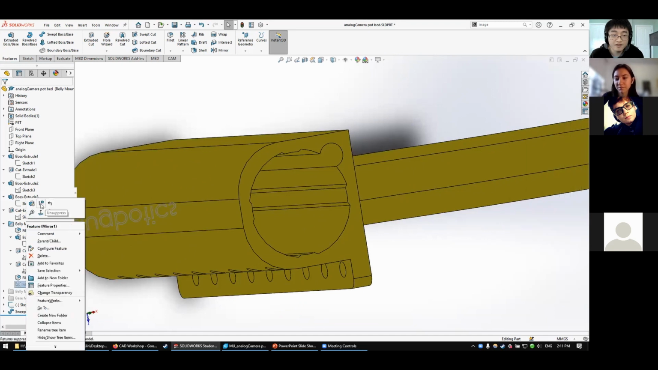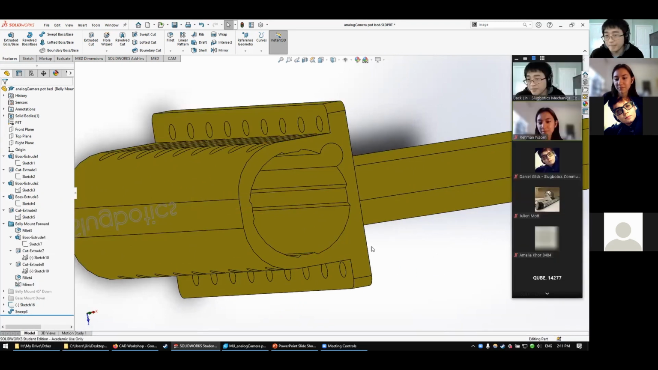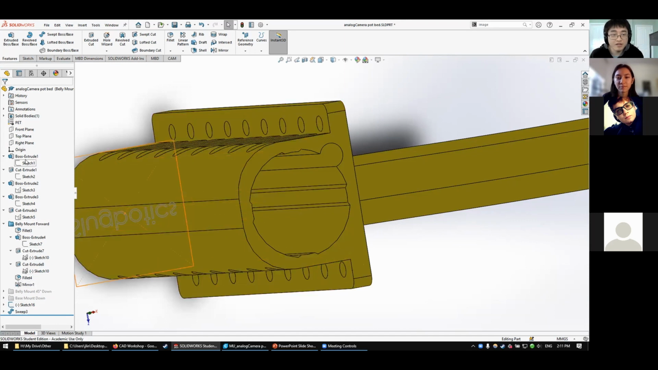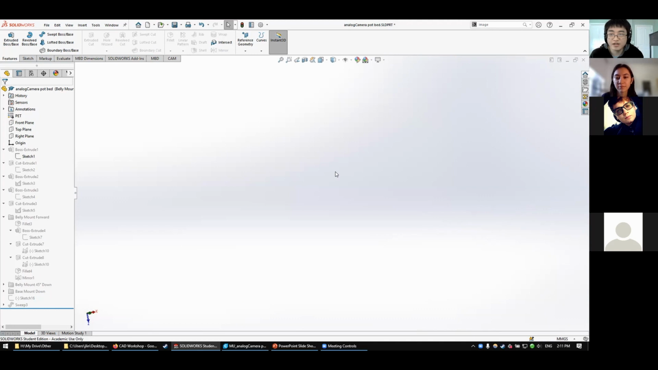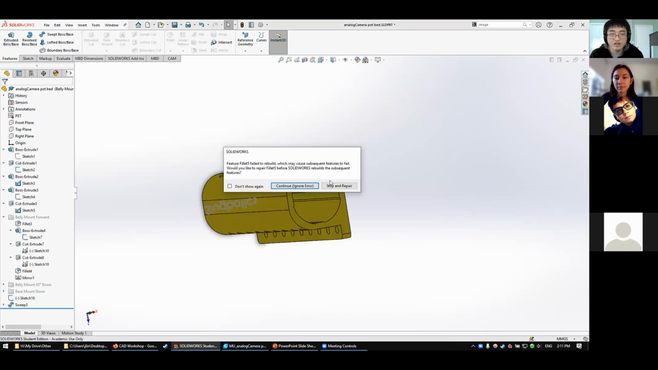So suppressing stuff can help you see what's underneath, but be careful, because if you suppress something up here, like the first one, then since everything else depends on it, everything else has just gone away. So be careful what you suppress. It might cause a chain reaction.